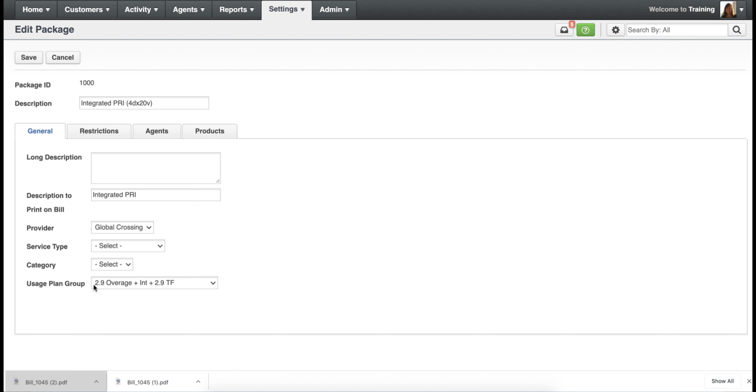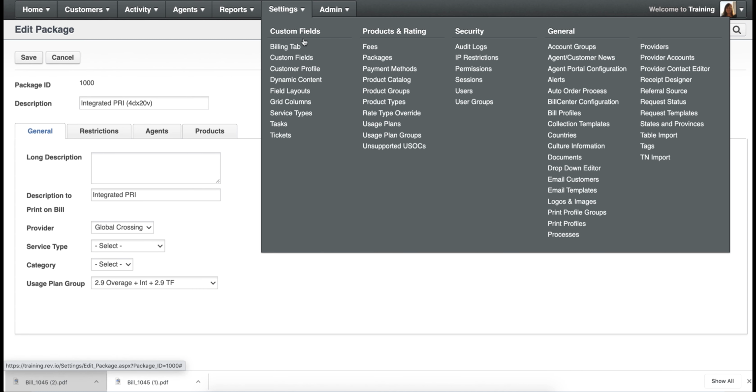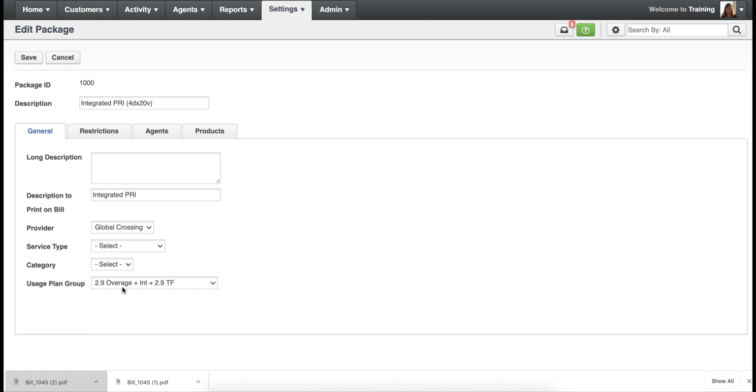And then every package in Rev.io must have a usage plan group tied to it. You could be selling packages that don't have anything to do with voice. This is still a requirement, and the way to get around that is to just go in and set up a usage plan group that doesn't have any usage in it. You can call it no usage, and you can use that in any of your packages that are not voice packages. The other alternative is to just pick a package here. If no voice is going to route to that service anyway, it's never going to come into play, but you do have to have a usage plan group in a package, so you can do that.